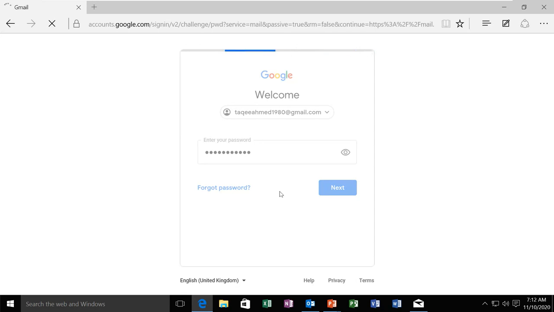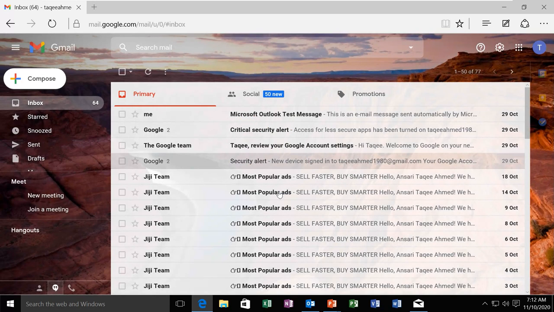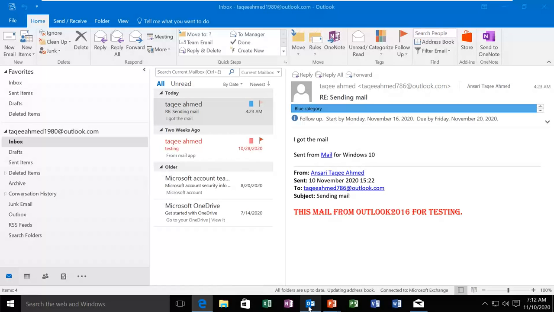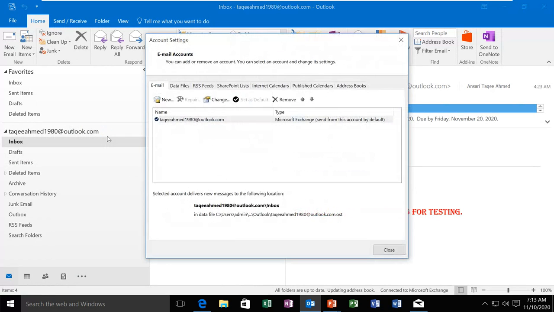Now remember what I said, you have to do some extra configuration in your Google account. Otherwise, it will not allow you to log in to Outlook. So this is my account. Now I will try this in my Outlook. I go to File, the backstage view. Now I can add a new account from here, or from my account settings. I select Add Account.